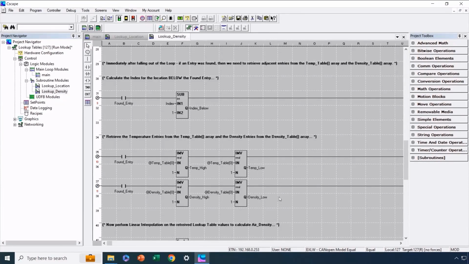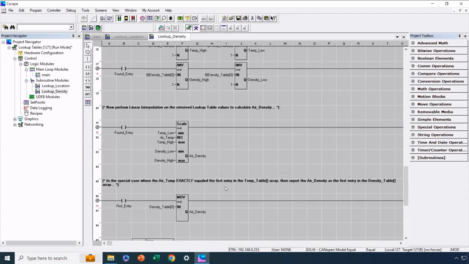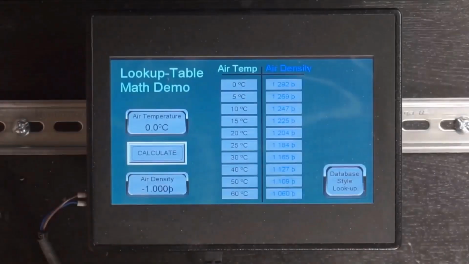Using these values we have retrieved using indirect moves, we will execute our scale function block and calculate our air density. In our special case, where the first entry of our array matches our temperature exactly, we will perform a simple move command to move the first value in the density array as our air density. In the case where our value is below the first value in the array, we will be returned our invalid value of -1. Now let's look at our bench setup for this demonstration.